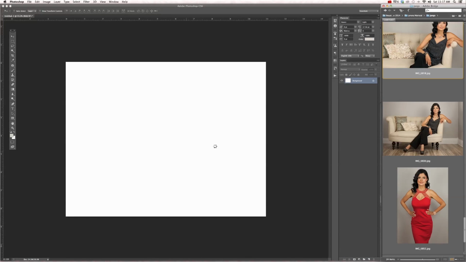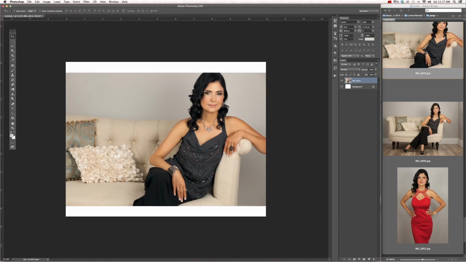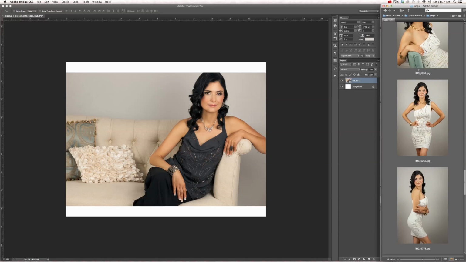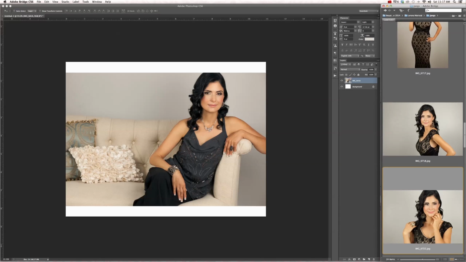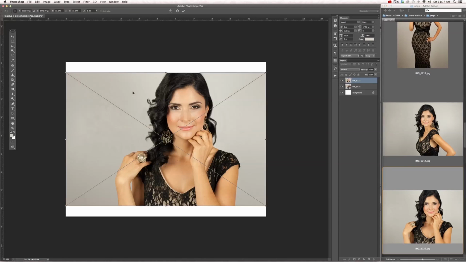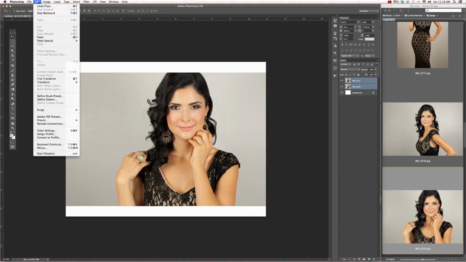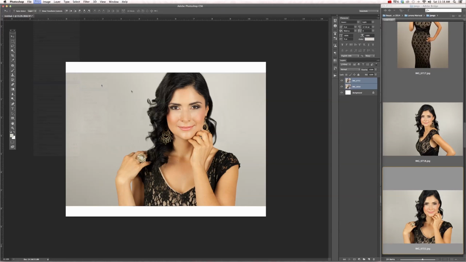Hit return, enter a return on your keyboard to set that image, and scroll through, try to find another horizontal. I like that one. Click and drag it over. Hit return or enter. And I'm going to reduce the size of these 2 images, and I'm holding down my Shift key to select both layers on the layers palette. I'm going to Edit, Transform, Scale, and I'm just going to bring these in a little bit.